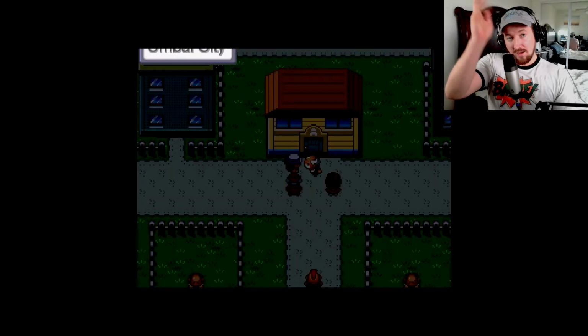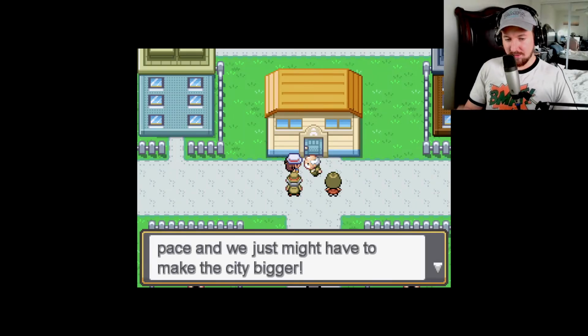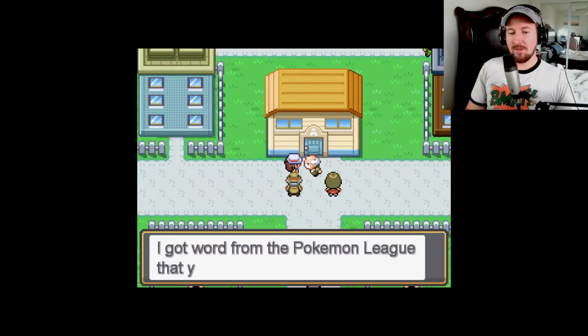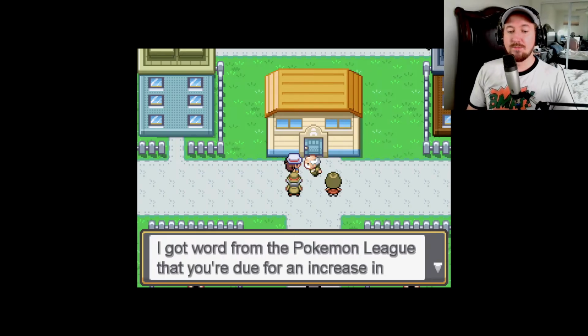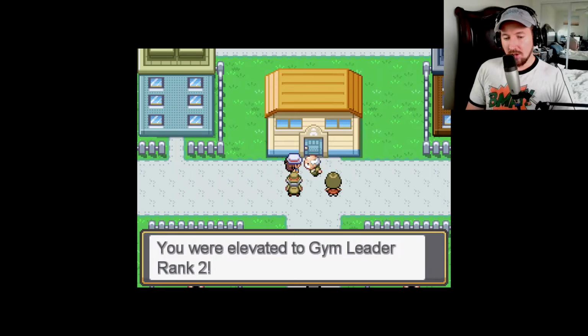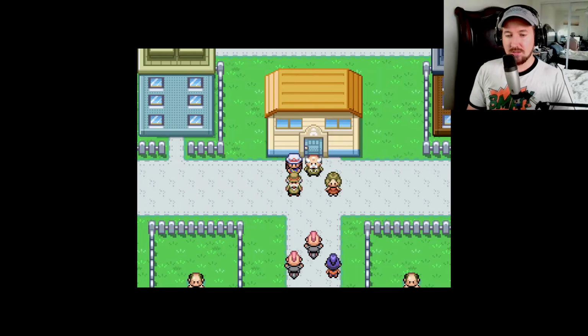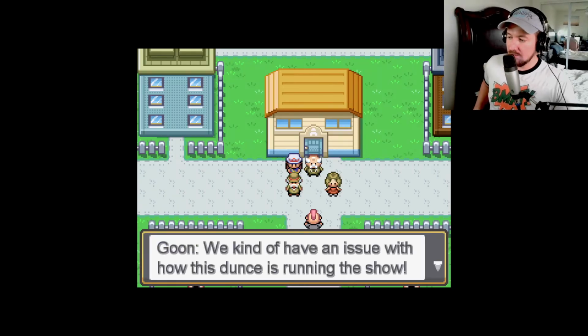Okay, sweet. I have officially leveled up my reputation enough to unlock the next part of the game. Making city bigger. I got word from the Pokemon League. Hang on, I gotta read it as the orb. I got word from the Pokemon League that you're due for an increase in rank. Here you are, Gym Leader. You were elevated to the Orb. Gym Leader rank 2. Hold it right there, Pops. We've got a biker gang incoming.